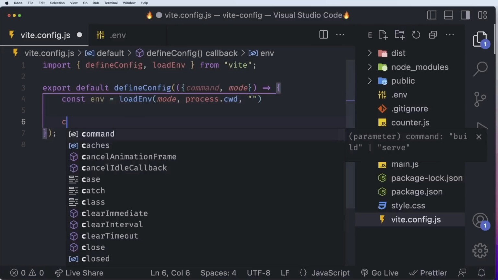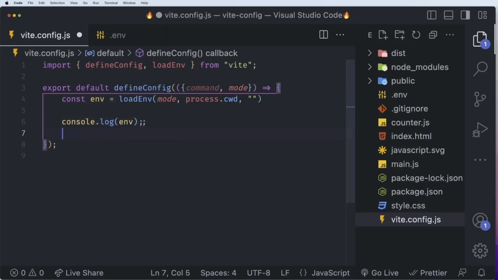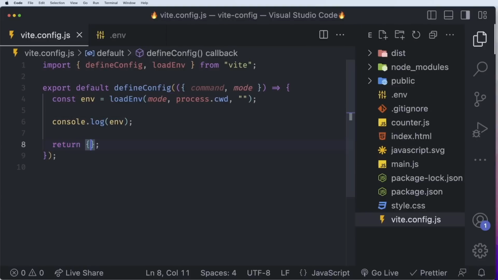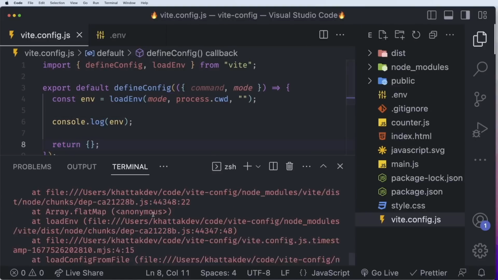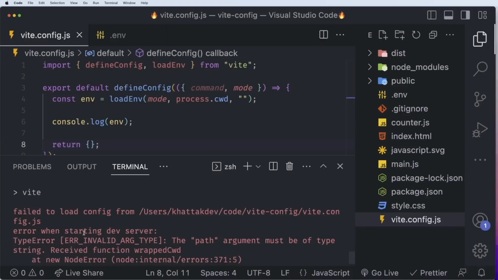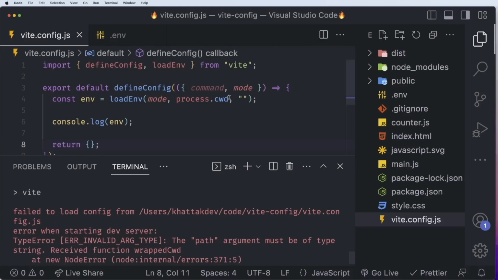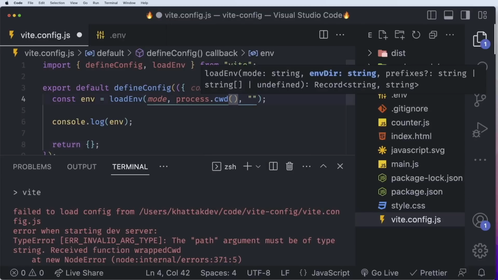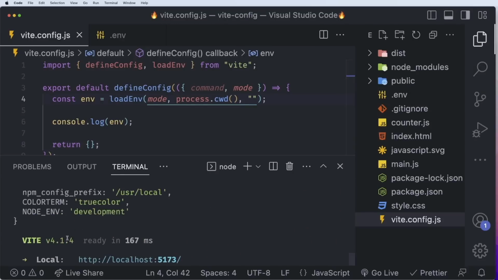So with that, let me do console.log and then env, and then maybe here I can do return and then empty. So let's see what we get here. npm run dev, and oops, we have an unexpected error. Let's see why. The path argument must be of type string. So this should be like this, and let's run it again. Yeah, this worked now, and let's see what we have here.